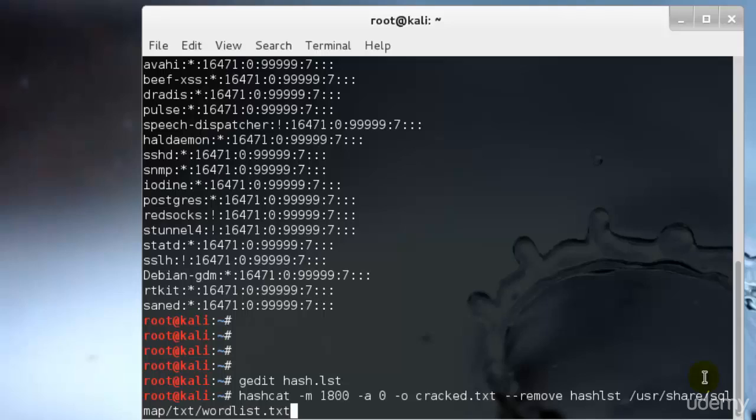Over here, -a 0 designates a dictionary attack. -o, the cracked.txt, means it is the output file for the cracked passwords, where we would be saving everything. --remove tells hashcat to remove the hash after it has been cracked from the hash.lst in our input file of hashes. /usr/share/sqlmap/txt/wordlist.txt is the absolute path to our word list for our dictionary attack.